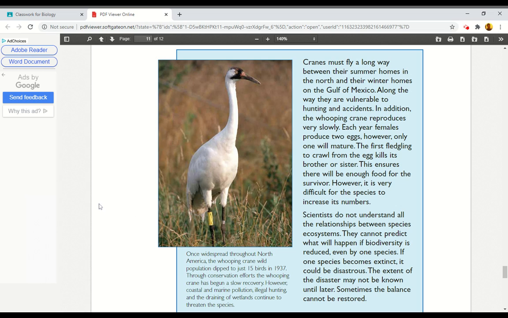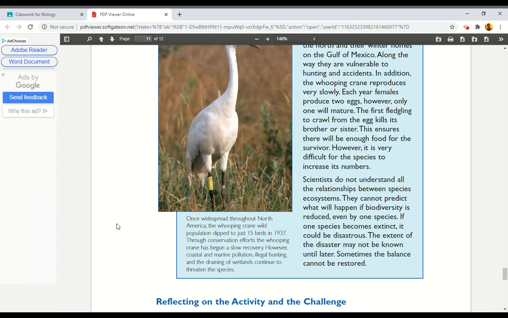Scientists do not understand all the relationships between species and ecosystems. They cannot predict what will happen if biodiversity is reduced, even by one species. If one species becomes extinct, it could be disastrous. The extent of the disaster may not be known until later. Sometimes the balance cannot be restored.